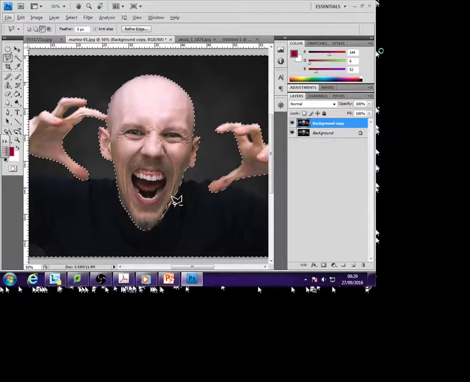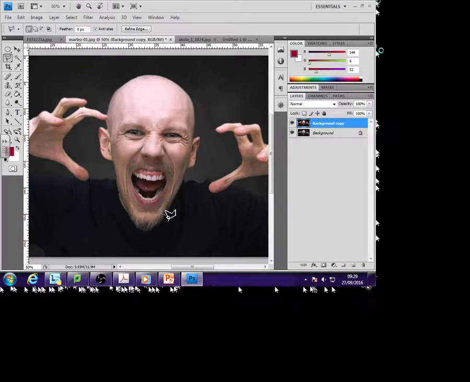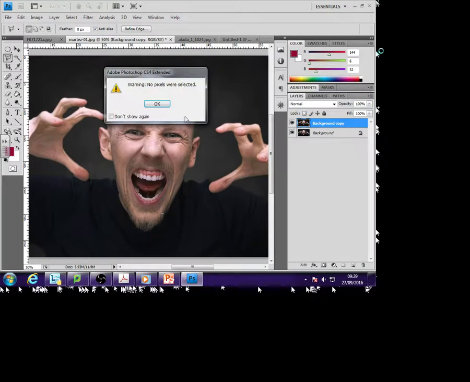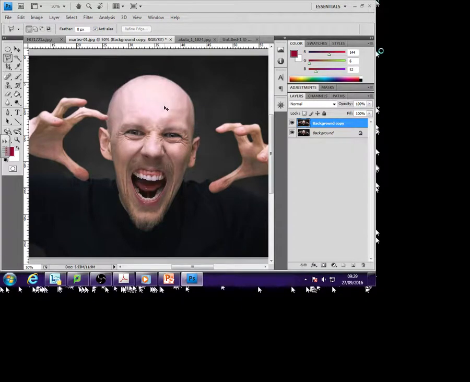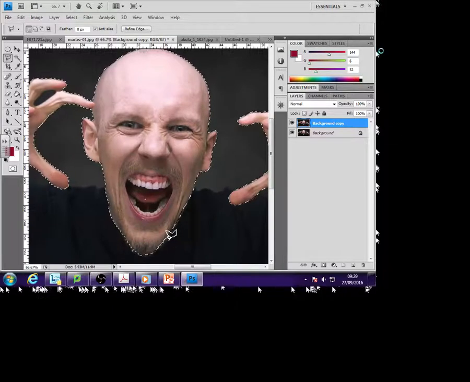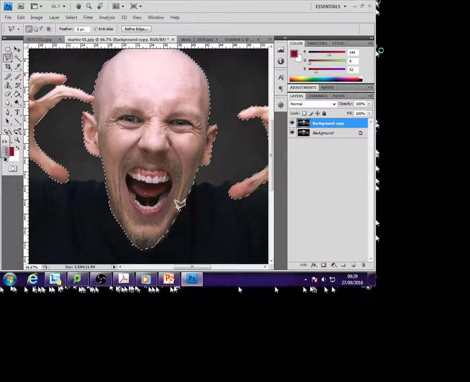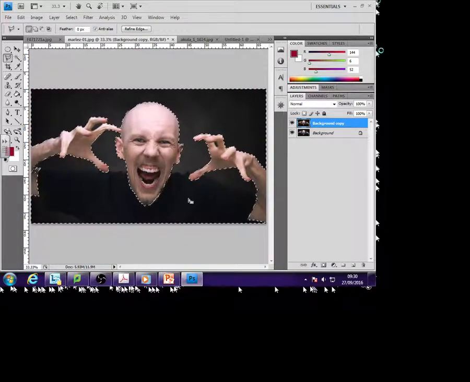As you can see, I've just lost a bit of mine there. Just undo that because I clicked at the wrong time. So you can just see that I've got a little bit there. If you get anything like that really, you can just kind of go round it to get rid of it. So we've got a basic outline of his chin.